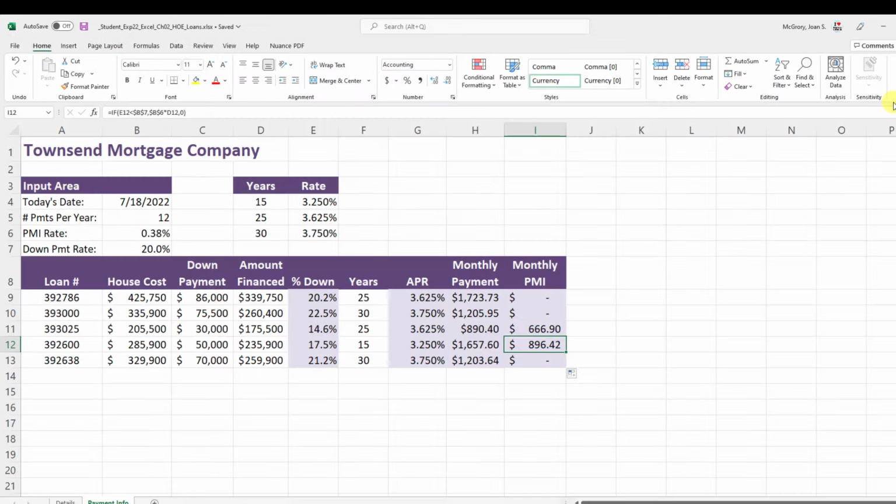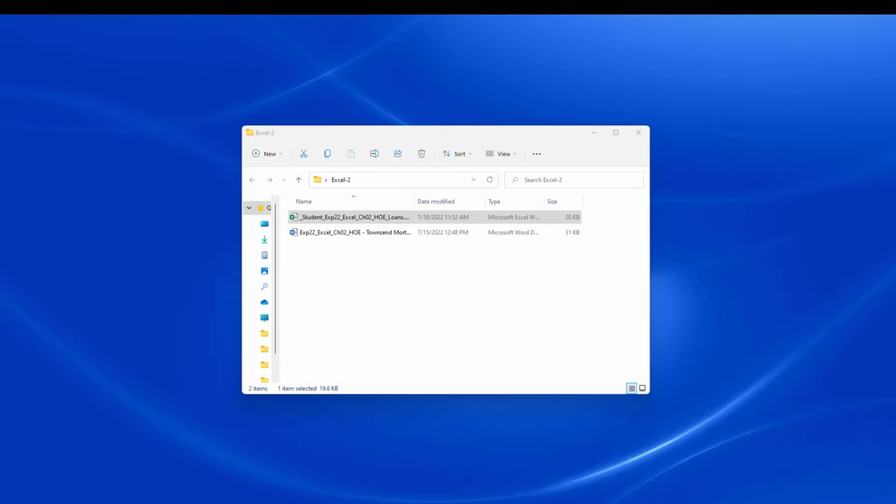Also, what else is important? I'm going to close the instructions. I'm going to make sure I've saved that, close that. Make sure you know where your files are. Mine are in my Excel 2 folder on my desktop. Make sure you know where yours are. I'm going to pause the video while I go into the submission. For me, it's going directly to the web browser, My IT Lab.